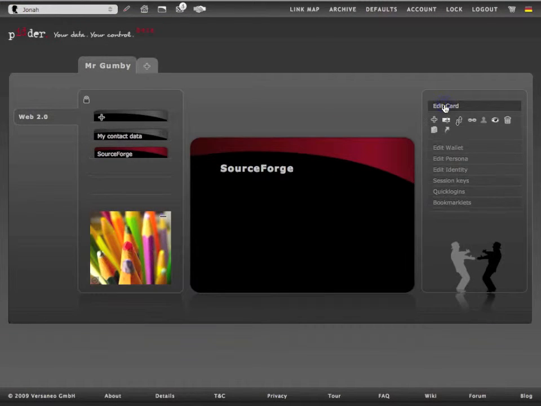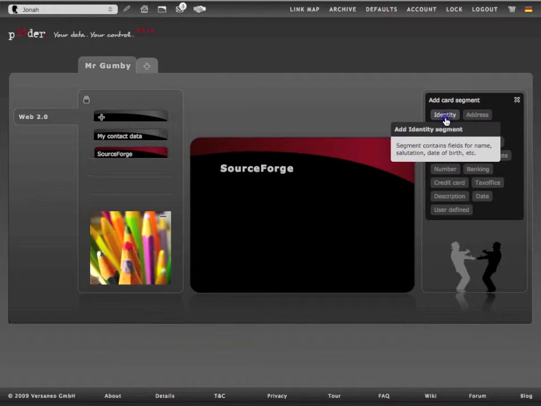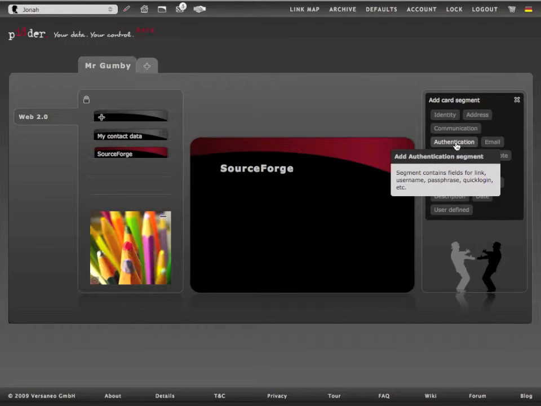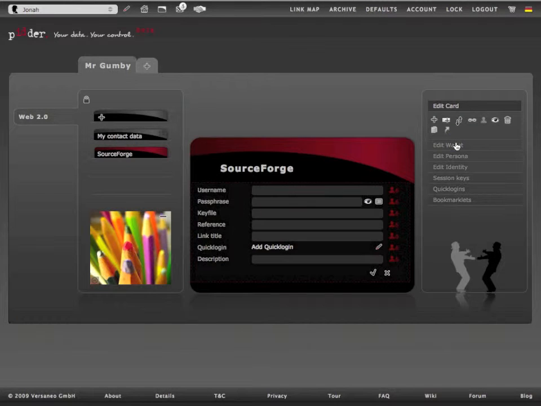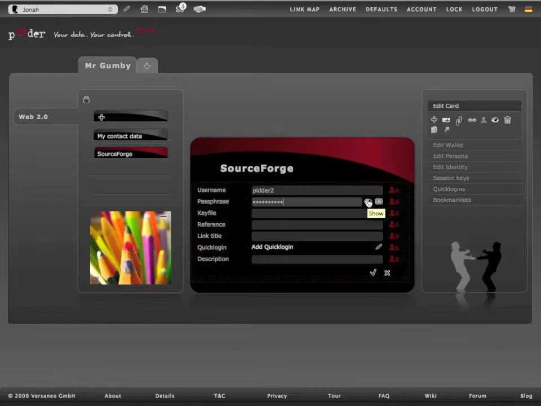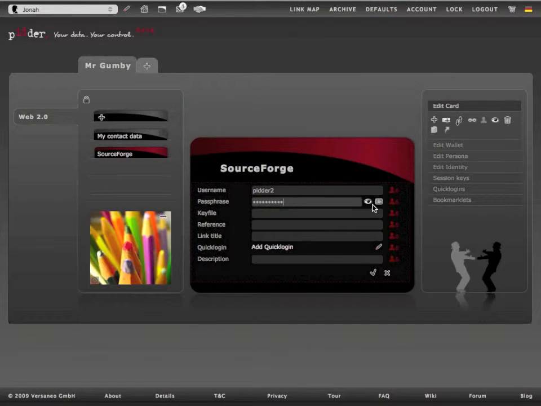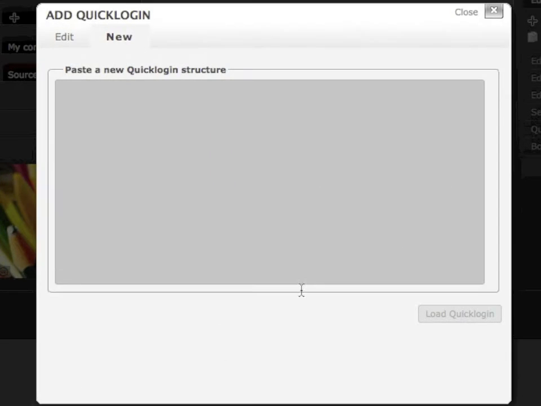Now I add a new card segment of the type Authentication, since that one contains the quick login. In my target application, I already have an account with a username and passphrase. I can view the passphrase by clicking on the eye icon, something I won't demonstrate right now for obvious reasons. I could also use the passphrase generator to have pidder create a strong passphrase for me. Next, I click on Add Quick Login. A dialog opens prompting me to paste a quick login structure.